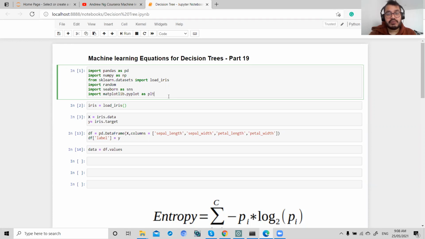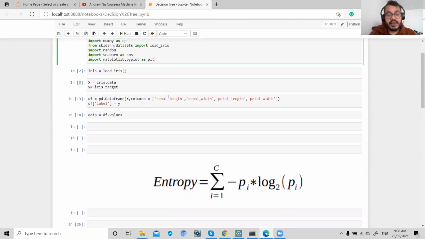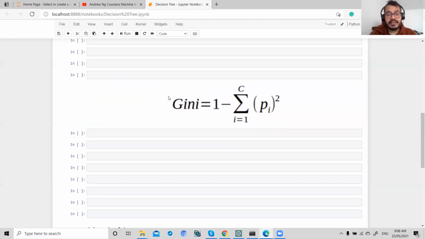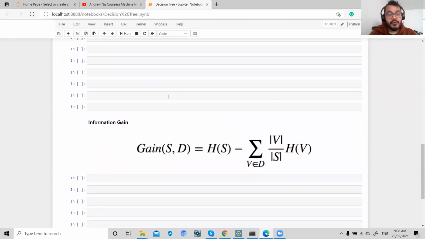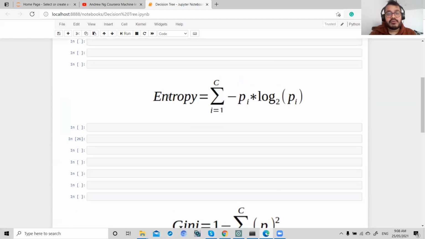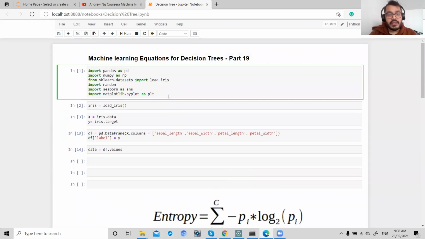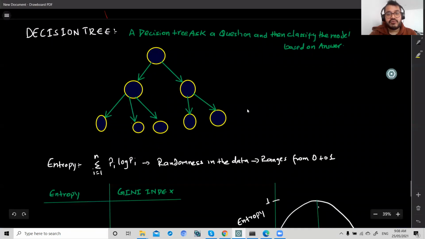So let's just start with today's topic, which is writing machine learning equations for decision tree. So in this video, we will discuss what is decision tree and what is entropy, Gini index, and information gain. And we will write all these equations from scratch in Jupyter Notebook. So let's start with what is decision tree.